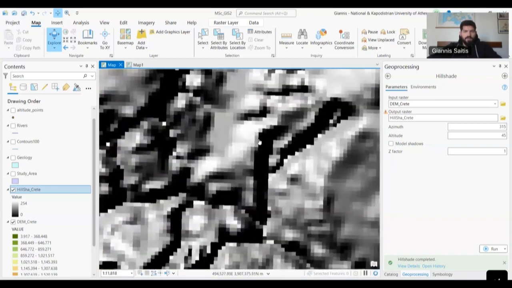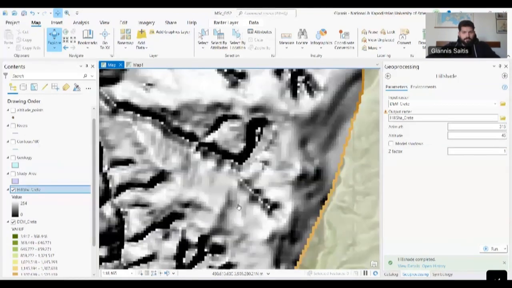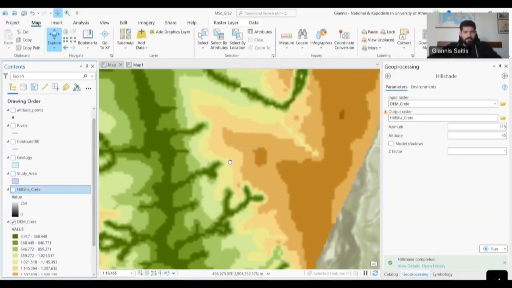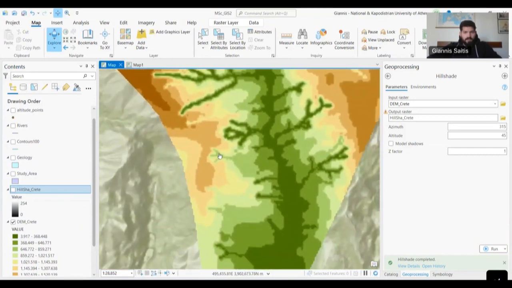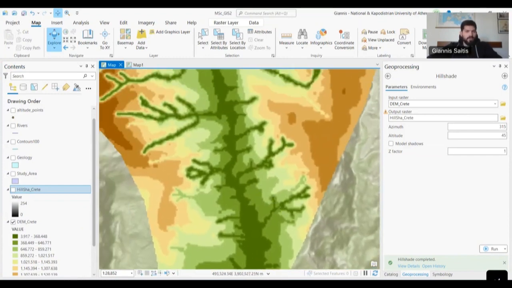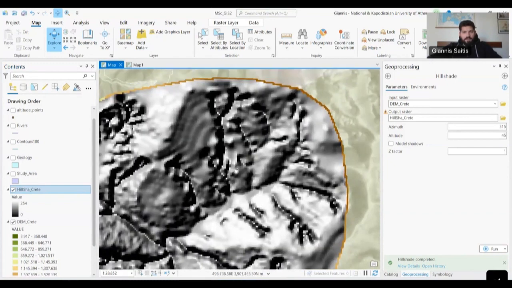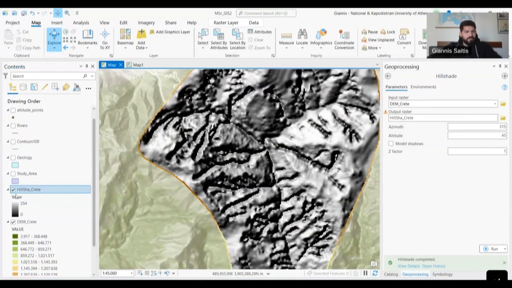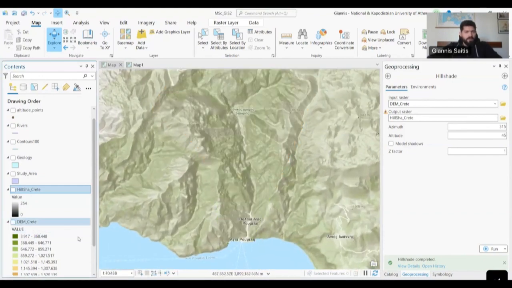You see here how big the pixels are. Even if the interpolation for our DEM is good, in order to create the hillshade, things are becoming a little bit more rough. Okay, we don't need the hillshade to be viewed now, and we don't need the DEM at this point.